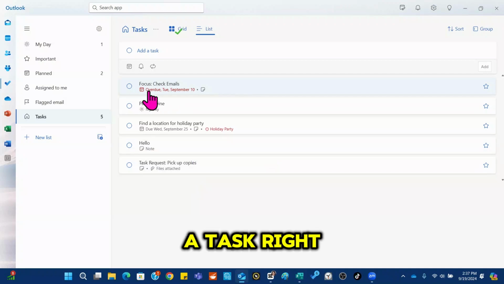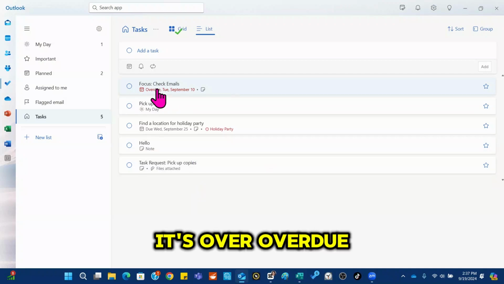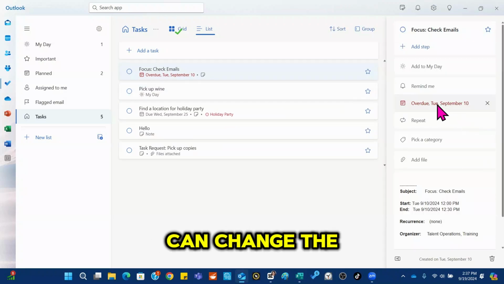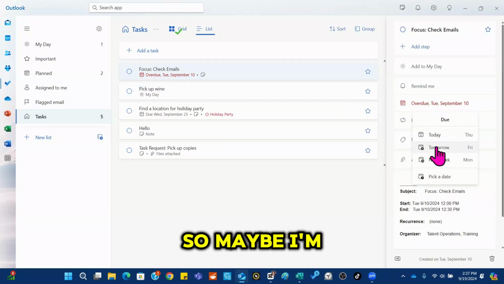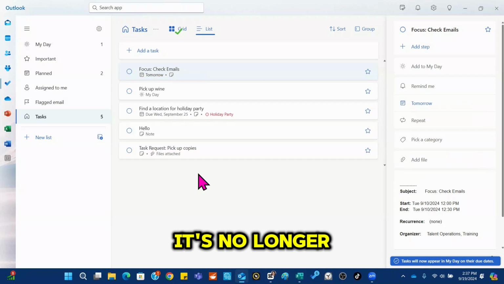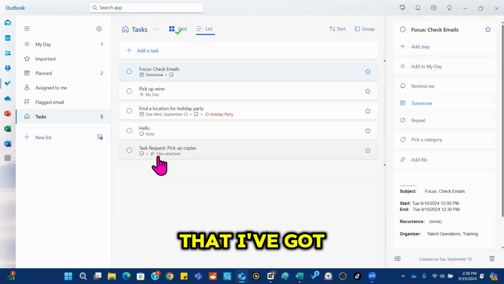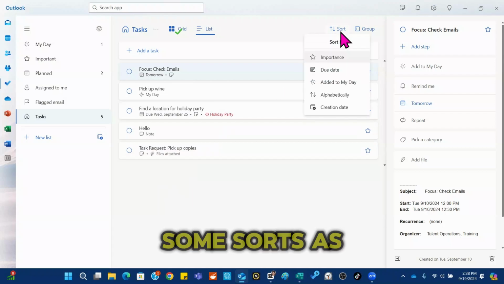So this is a task right here that looks like it's overdue. One thing I could do is click on it, and then I can change the date if I wanted to. So maybe I'm going to switch it to tomorrow. Now it's no longer overdue, like how I did that. And then other things I can do as well is I can see that I've got attachments here. I've got some different categories. I can do some sorts as well.